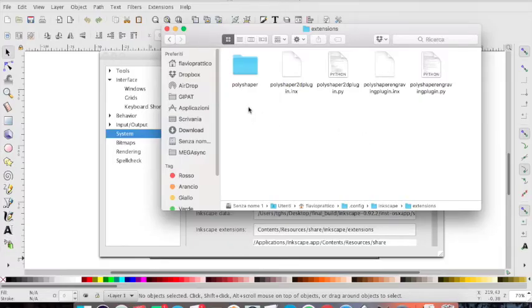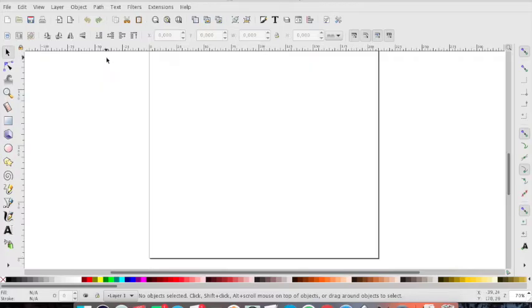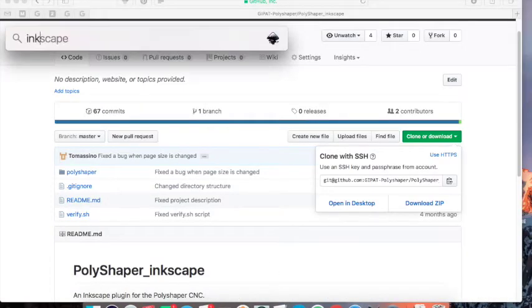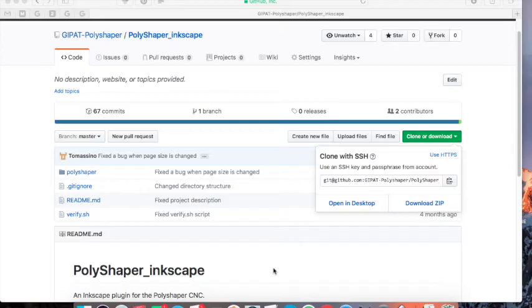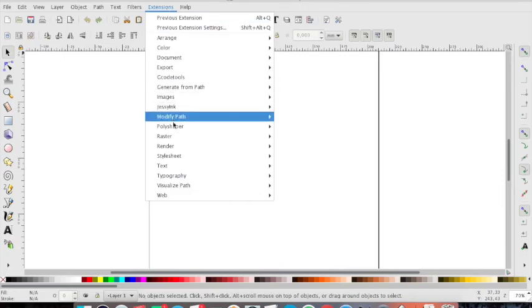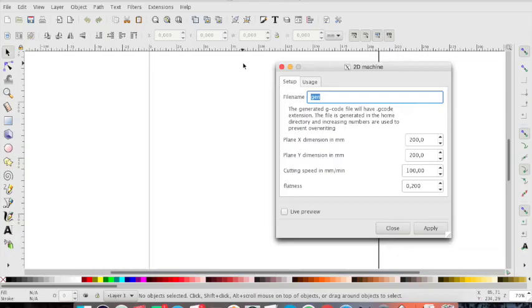In the other case, for Windows users, the way is practically the same, we just have to follow the paths that are highlighted here. All right? Now, you have to close Inkscape and open it again, and if you did everything well, now in Extensions you have to find PolyShaper TT machine. This is our plugin that is correctly installed.